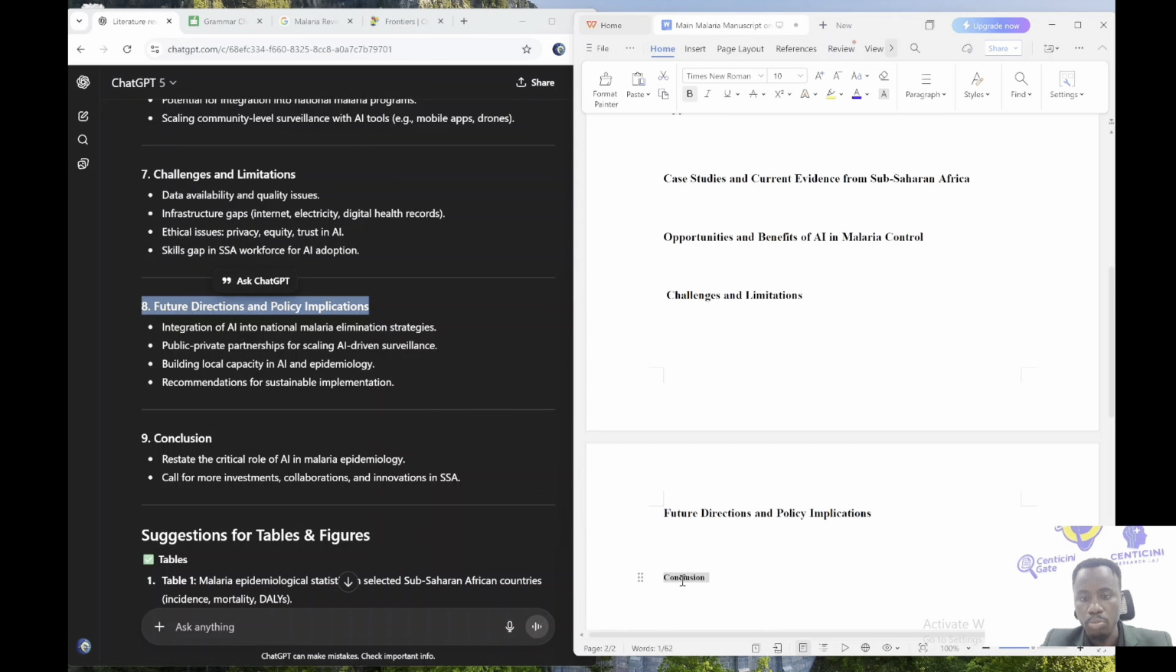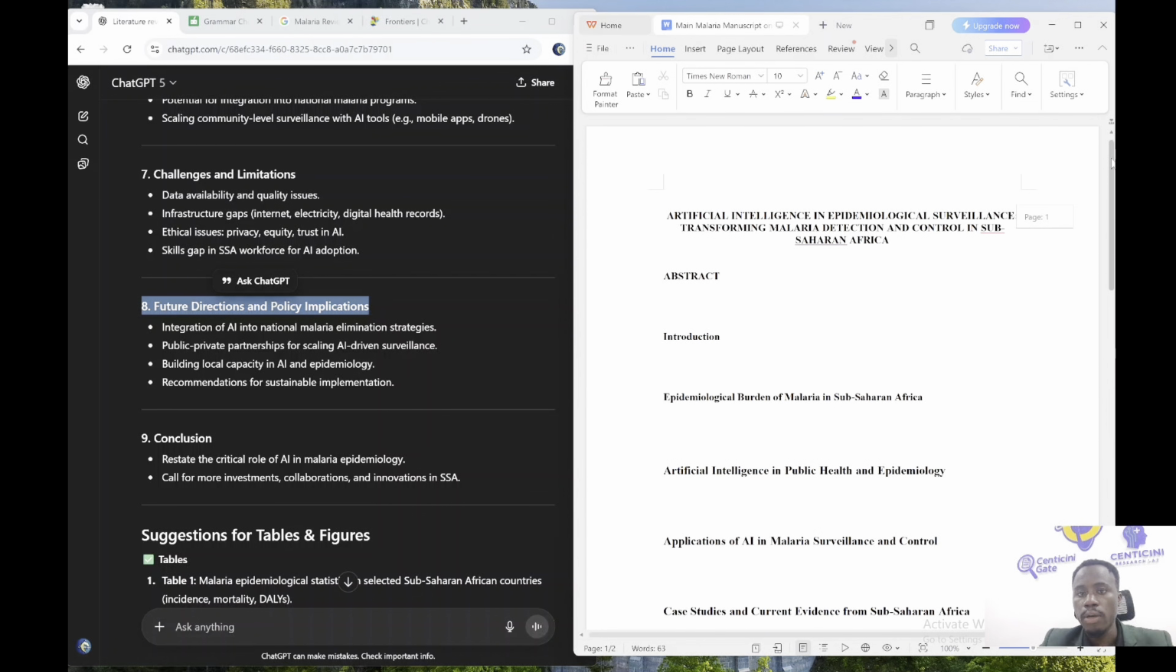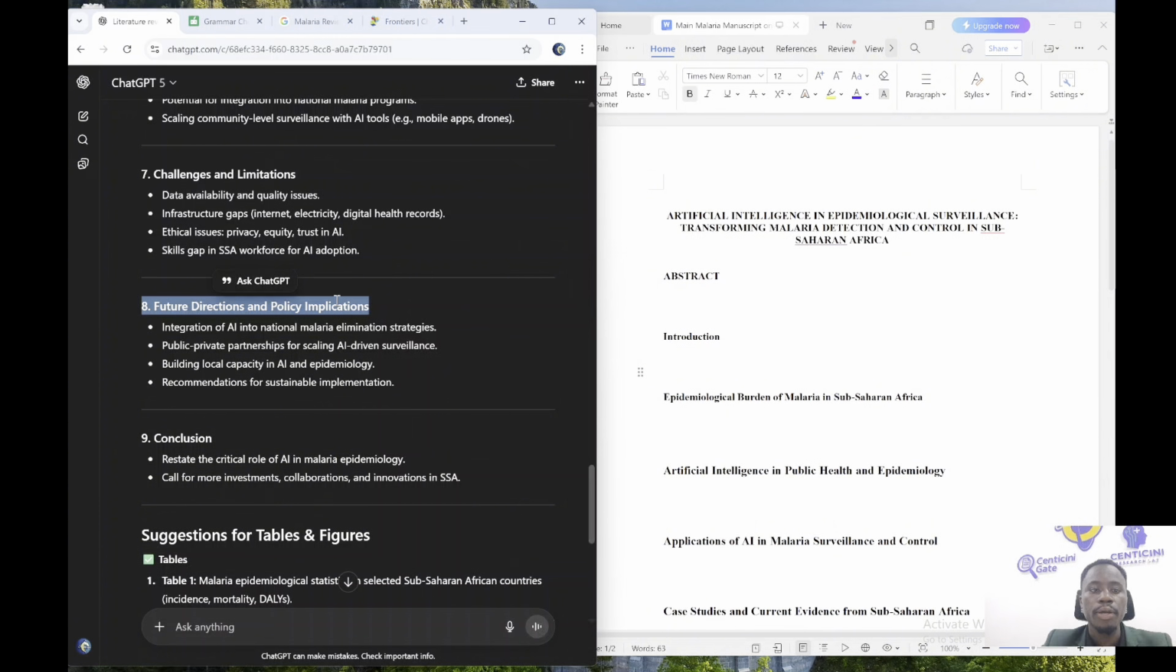Okay, so I'm just going to copy that. That command doesn't work here. And then we'll have references. All right, so that's it. Everything is structured right now.